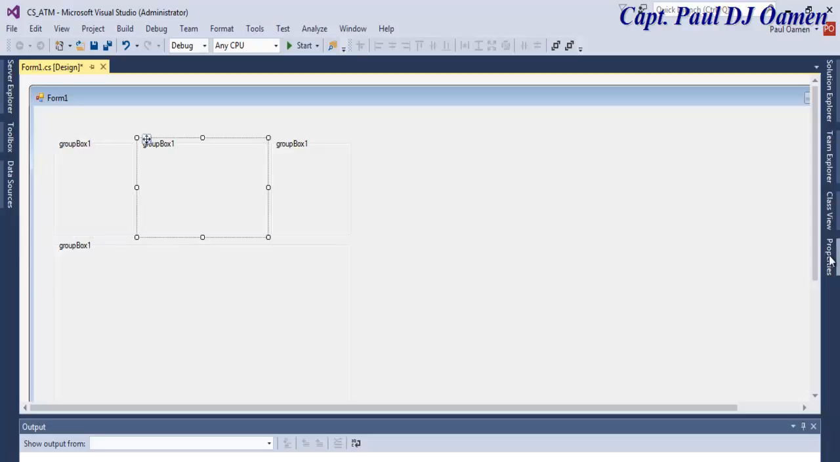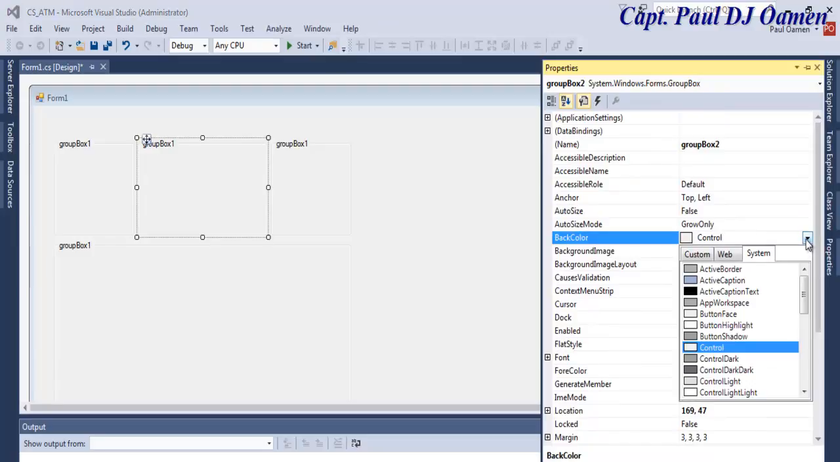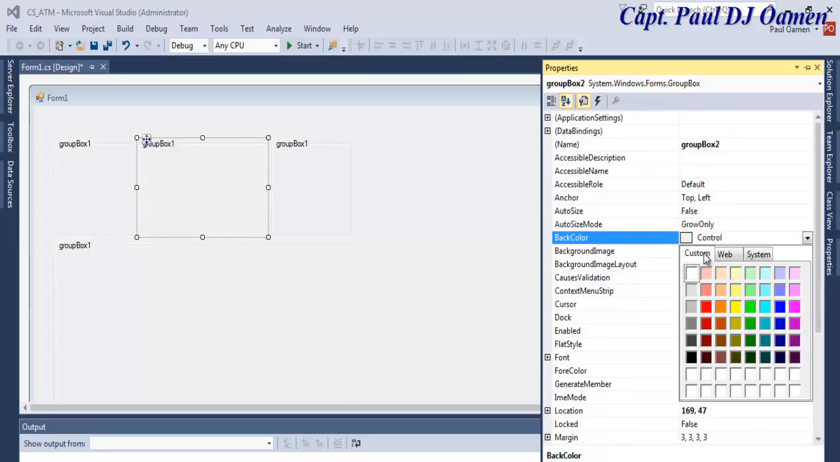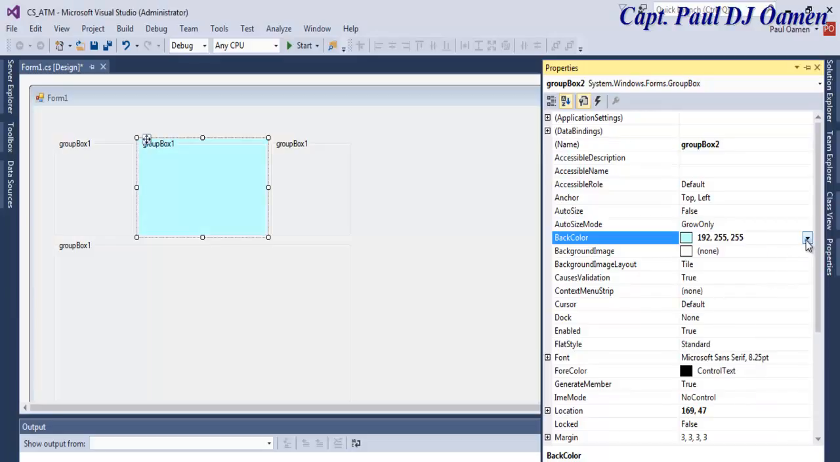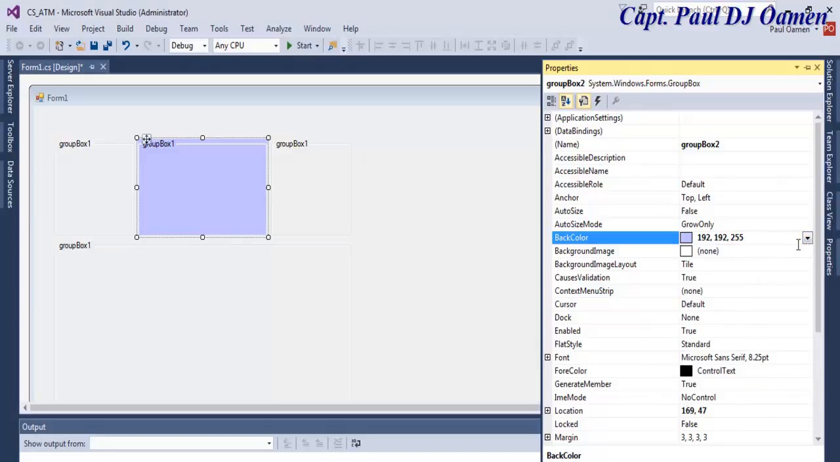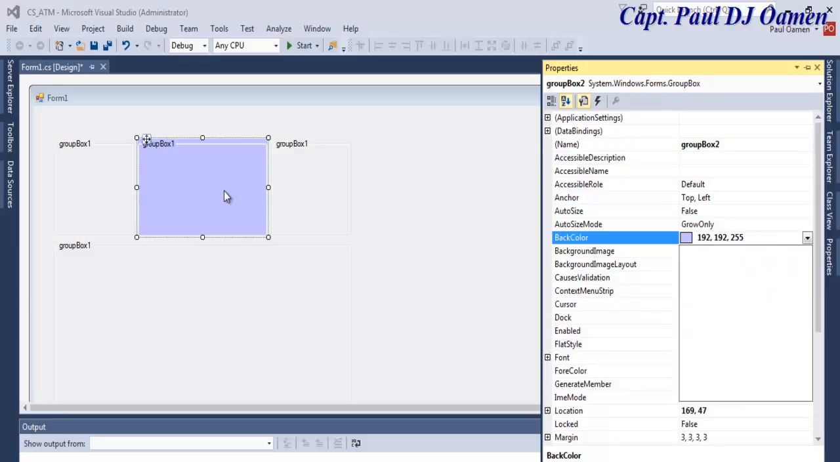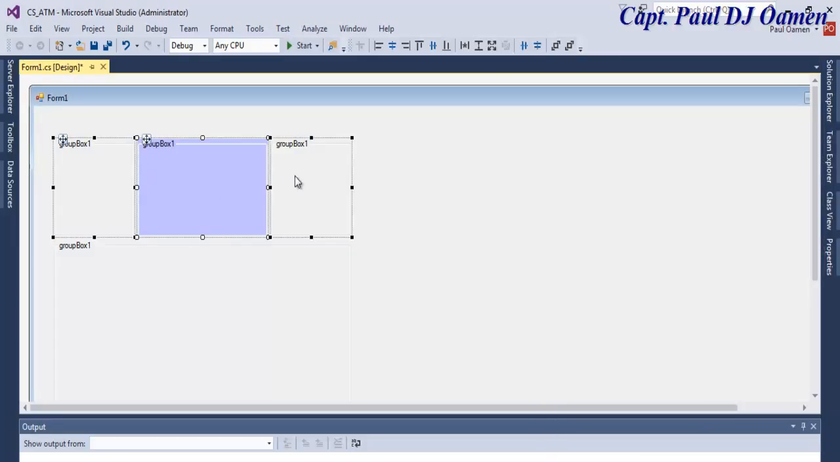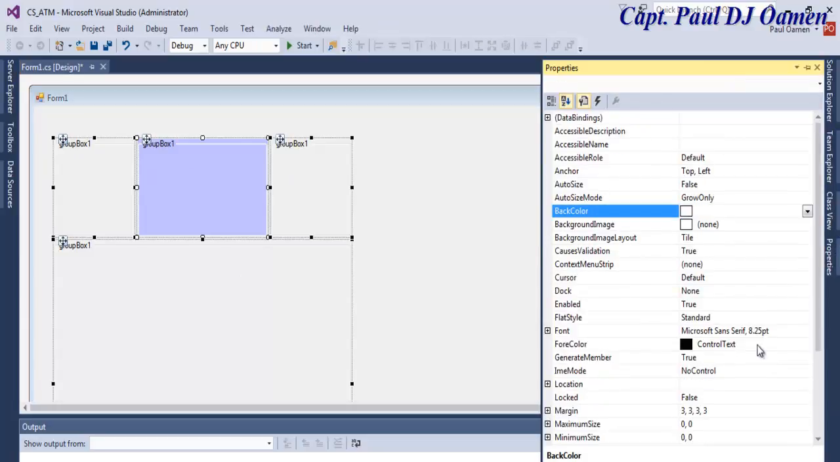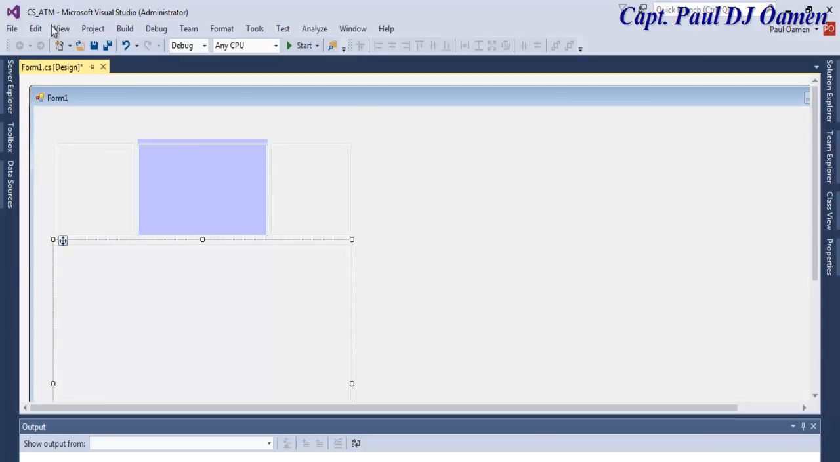So the next thing is, let's come in here and change the background color of this group box. Maybe let's change it to something, nope, let's go for blue. Alright, I think I'm going to set it to this blue color, and select all of these group boxes, and let's get rid of the text content on it. Delete there.